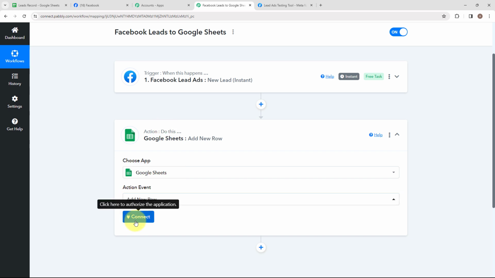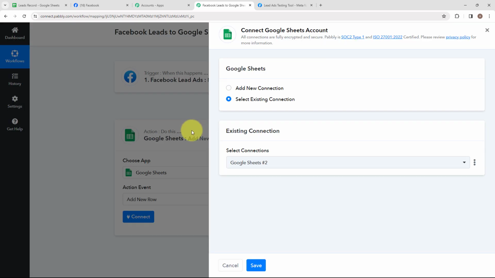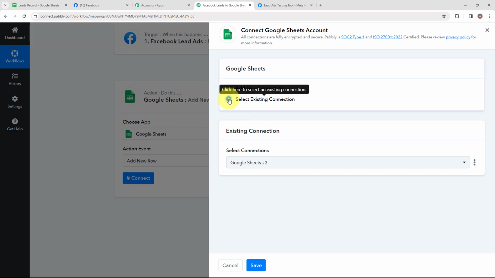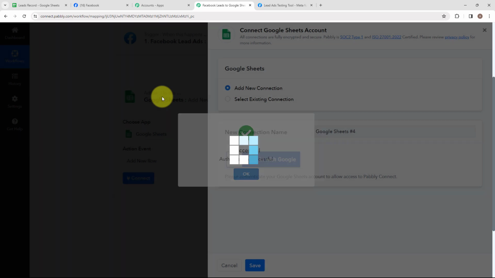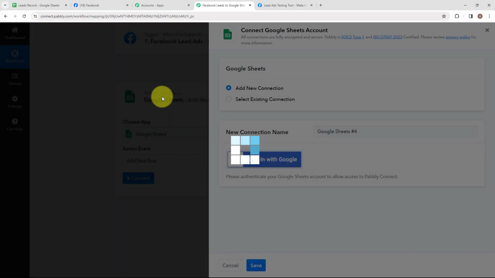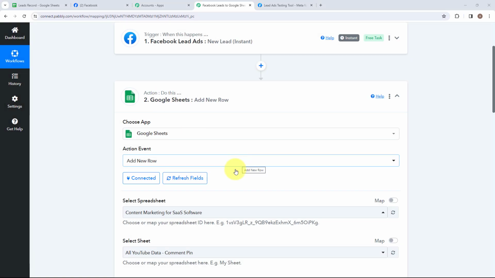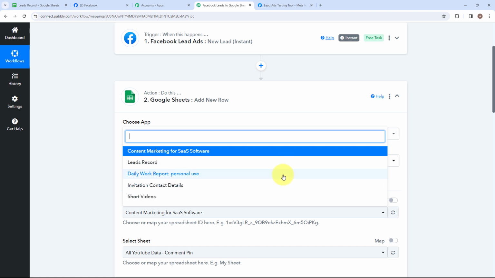So I'm going to click on connect, and again to connect our Google Sheets with Pabbly Connect account, we need to set up a connection. Go to add new connection. And here we have successfully connected our Google Sheets with Pabbly Connect. And now we need to select the spreadsheet. You can choose or map your spreadsheet ID over here. By clicking on this drop down, you can select your spreadsheet name.